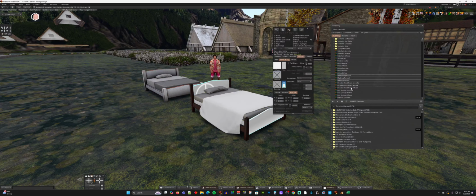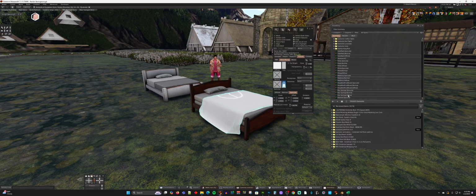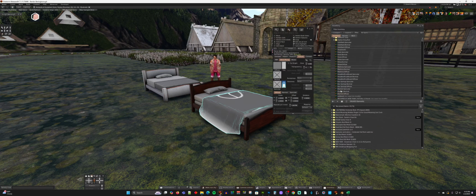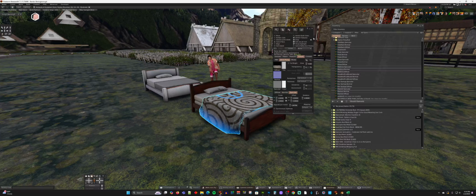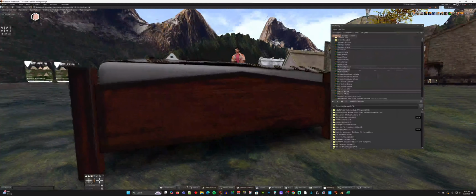headboard. This is the one that didn't look right. Diffuse, normal, specular, box springs, diffuse. I'm not looking yet to see if it's right. It looks, from the corner of my eye, it looks right. And then blanket. Diffuse, normal, specular. Okay. So that's all of them. And then if we look, it actually looks correct.